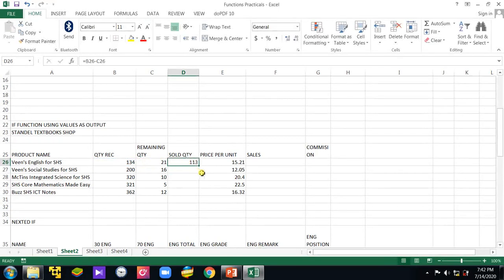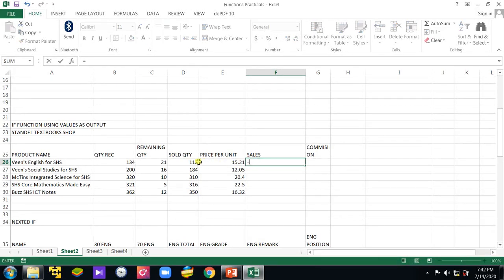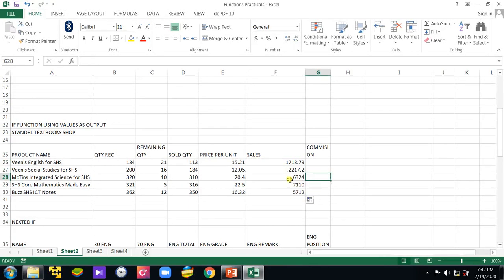Okay, and then let's copy this. So these are the quantities sold, and the sales will be the quantity sold multiplied by the per unit price here, so equals this multiplied by that, then enter. Okay, let us copy this. Alright, so we have output here.